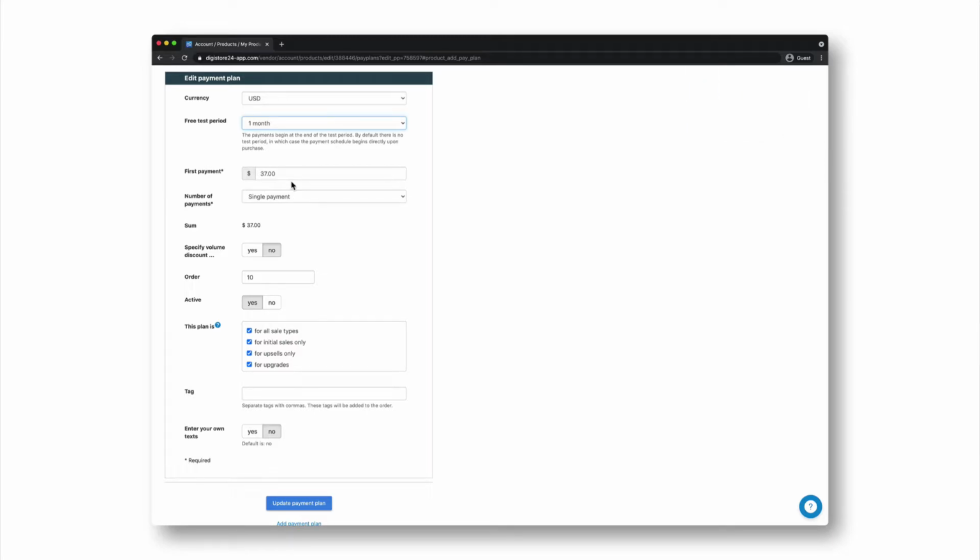Start with a single payment. First, make sure that the type single payment is selected for number of payments. Since, as the name suggests, the purchase is made with a single payment, you simply set the sales price of your product in first payment. Click on the Save button at the bottom, and you're done.